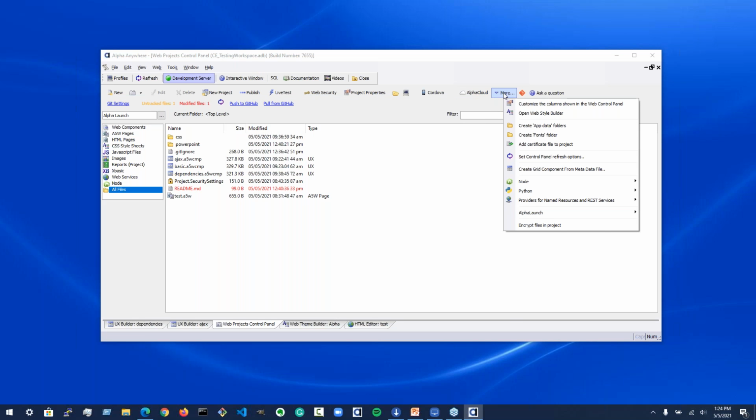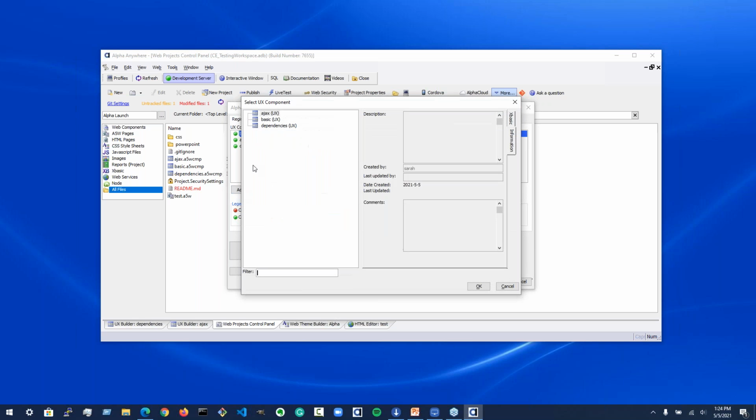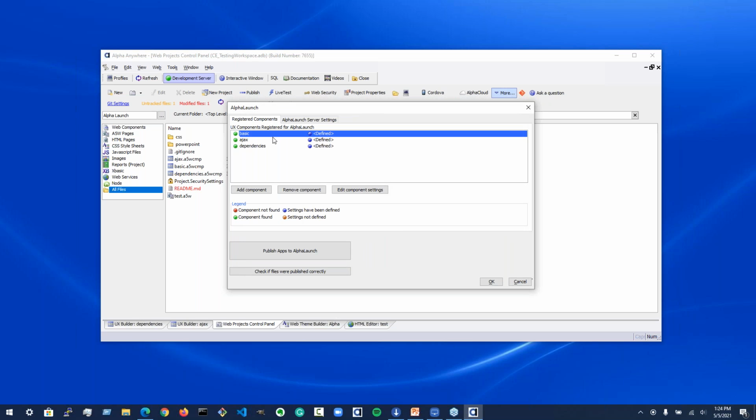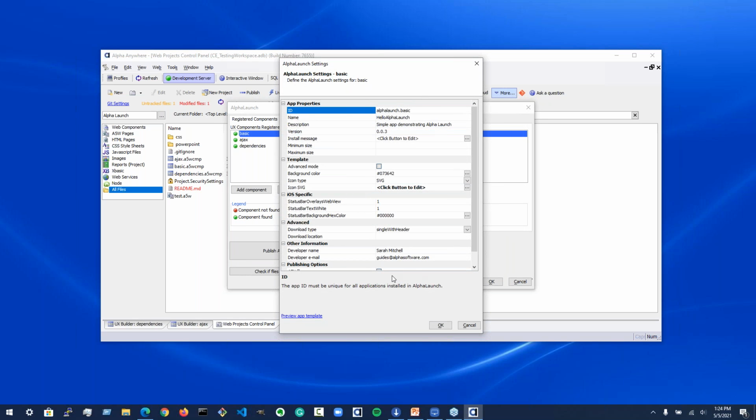And then finally, if we go under more, down to Alpha Launch, there's this Publish Apps to Alpha Launch, and this is the dialog where all the magic happens. So up here are my apps that I've added. I added them by clicking Add Component, selecting the app, clicking OK. Once I added it, I went into Edit Component Settings to set up all of this configuration.